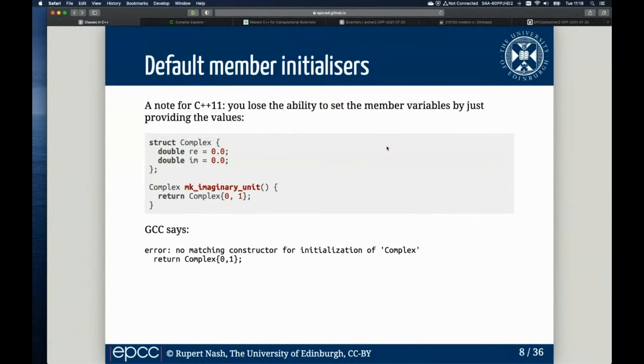So, quick note, if you are using C++11, but this doesn't apply for 14 and later, you lose the ability to set the member variables with aggregate initialization by just providing them inside curly braces. If you were to try this code here with C++11 mode, it would complain something like no matching constructor for initialization. But this bug has been fixed in the 14 revision.